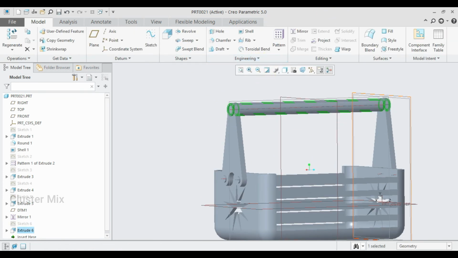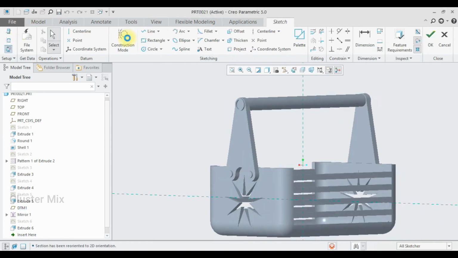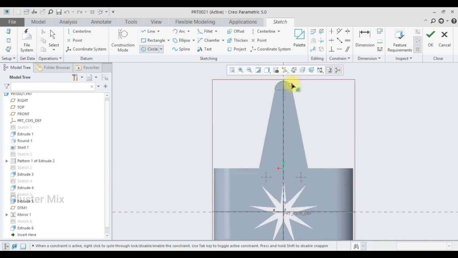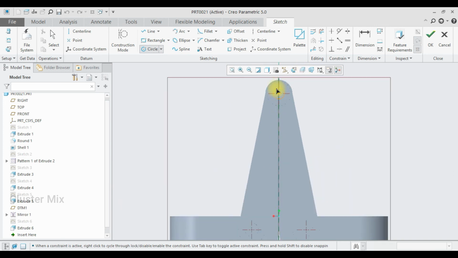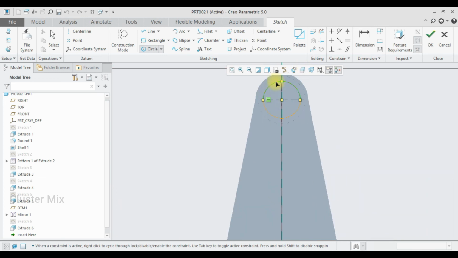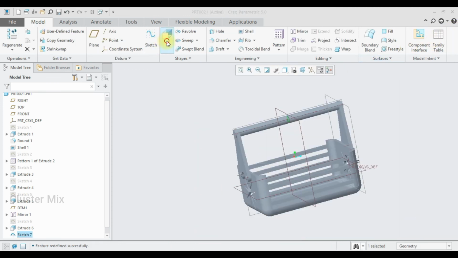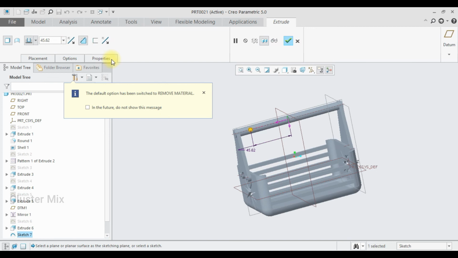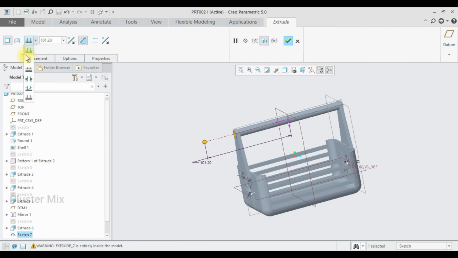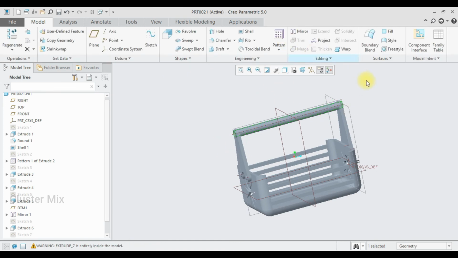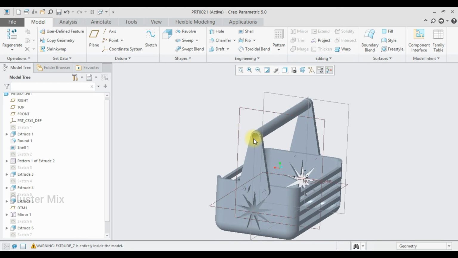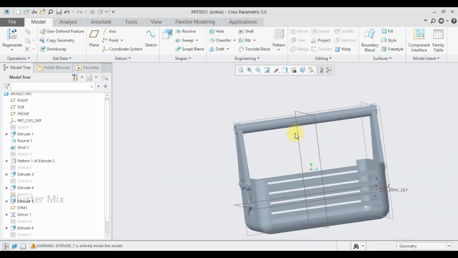And now my model is completed, but I need to remove the material here. Select the circle and give a check mark to it. And now select the extrude command, and here I am going to remove the material. Select the midplane option, and here I am going to remove on both sides. And now my model is completed, and here I am going to save this.